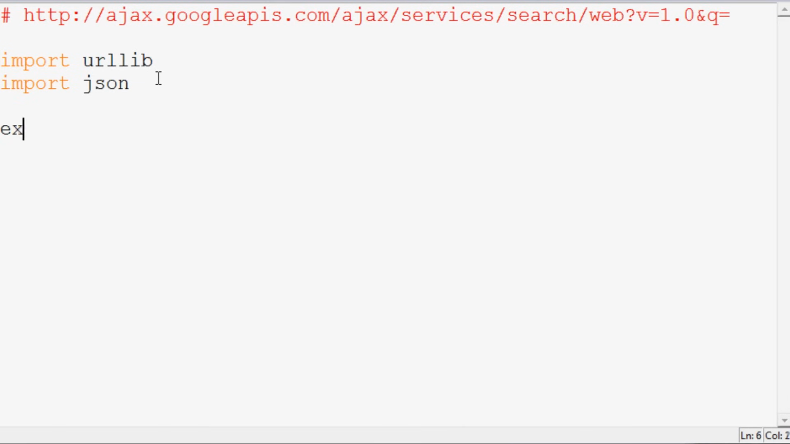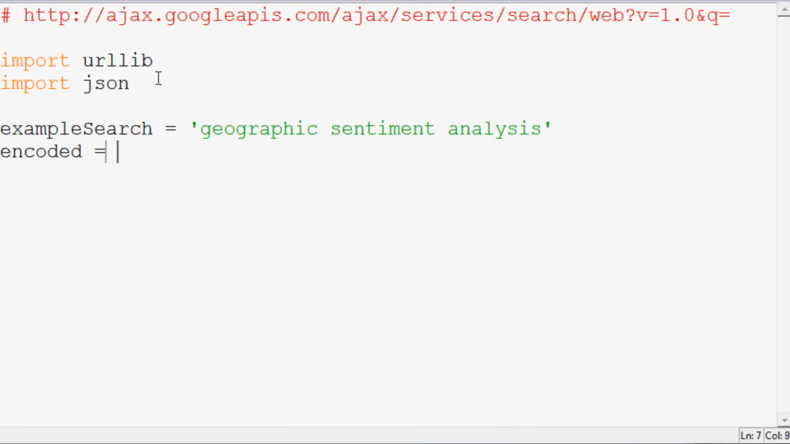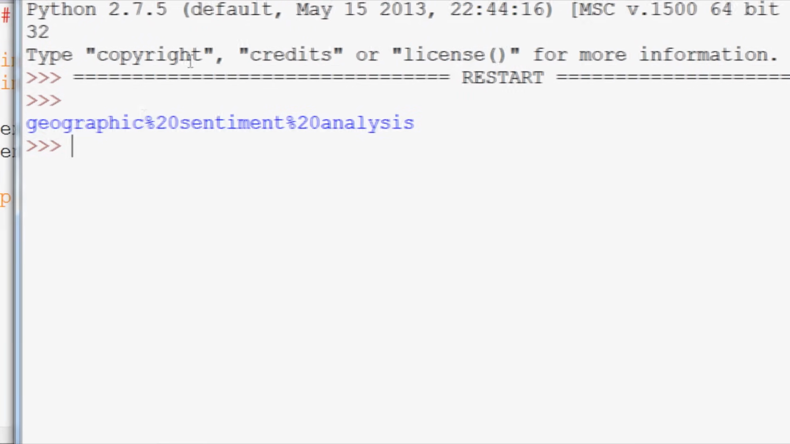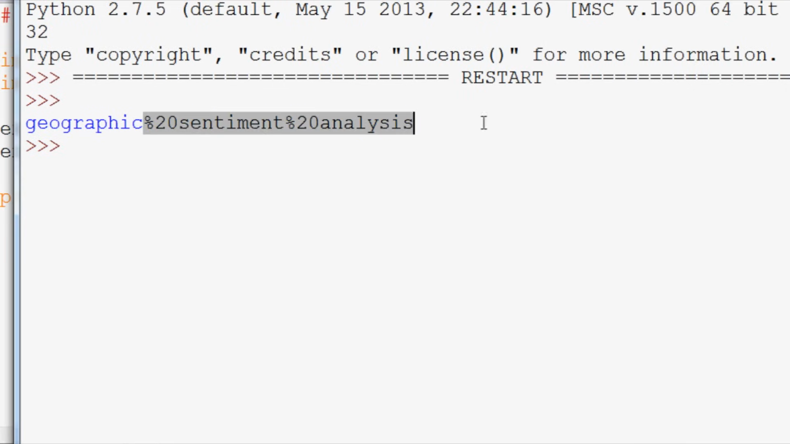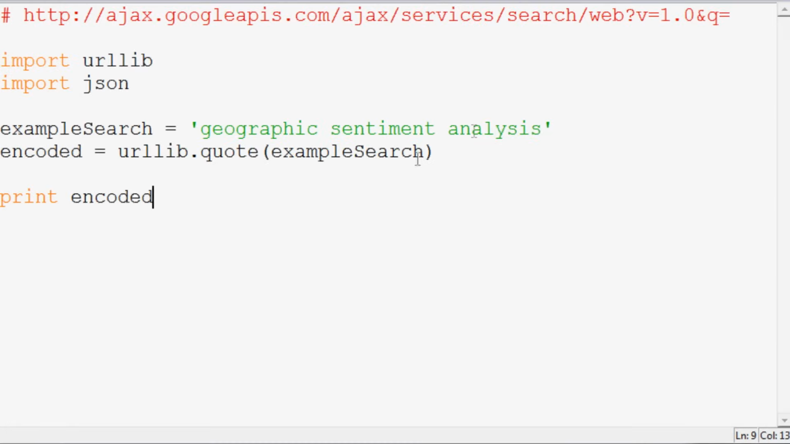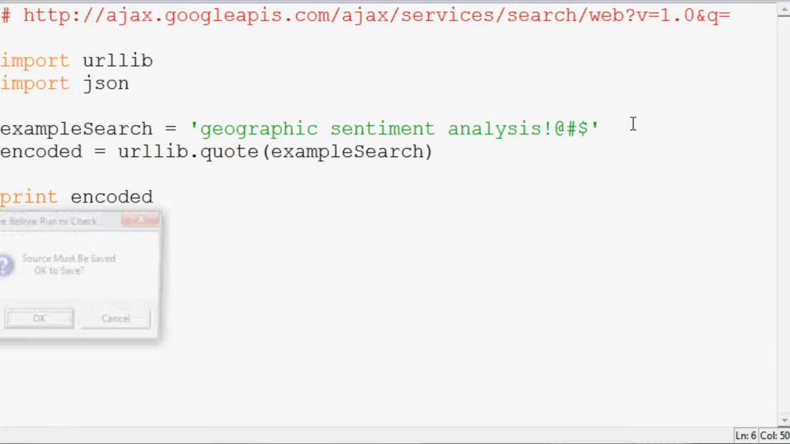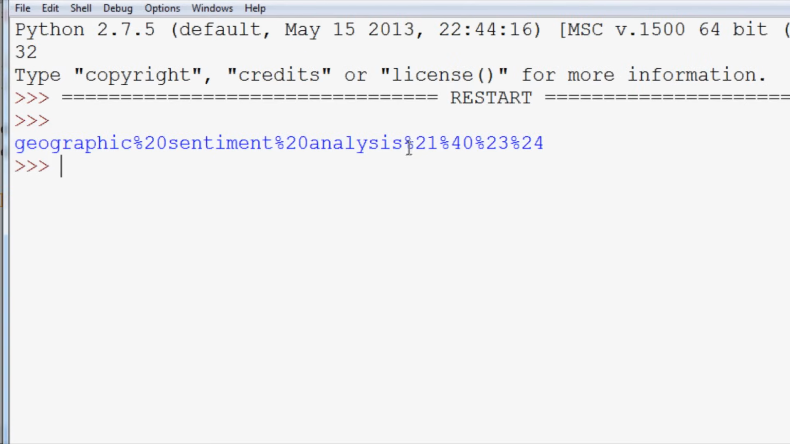With this, we can do example search. So we're going to search for something. I'm going to say geographic sentiment analysis. And then I'm going to say encoded equals urllib.quote(example_search). If you don't know what that's going to do, it basically adds %20 for every space. And if you have special characters, it'll also change them. Let's print encoded so you can see what I'm talking about. So that's the URL, or at least that part, encoded. It just added these %20s. At the same time, if you did something like this and we print out the URL encoding, it fixes it.